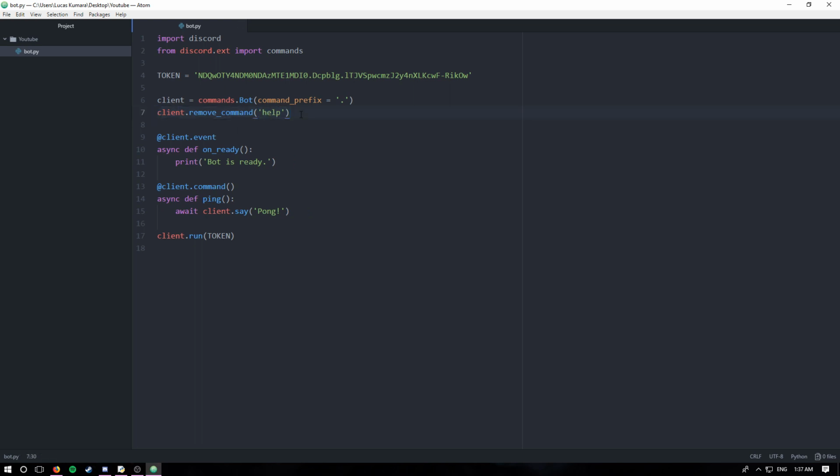Now the reason I recommend you put it underneath the line where you create the client is because as soon as the client's created, it will immediately remove the default help command before even trying to compile your events and commands. And that's how you know that you're removing specifically the default help command and not your new help command. Technically, you just have to have that line before the new help command is created, but better safe than sorry, right? So that's step one.